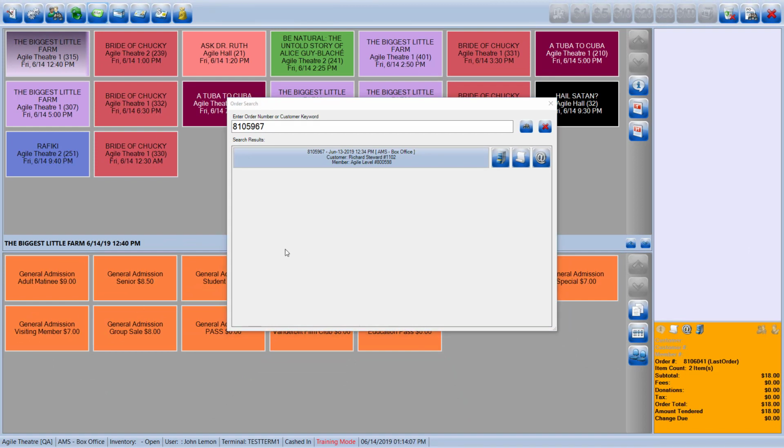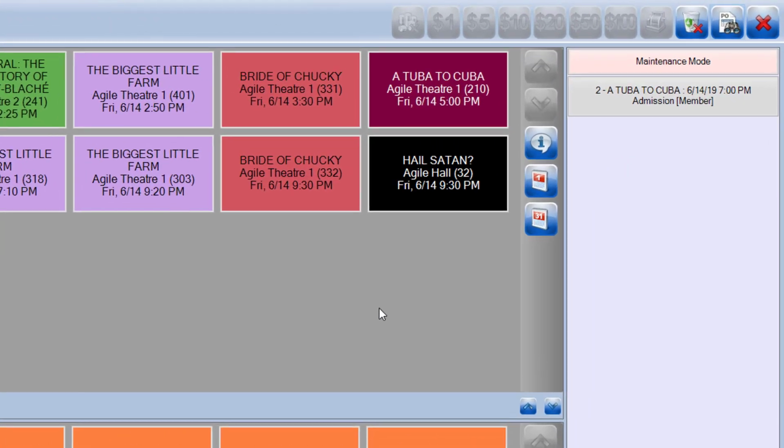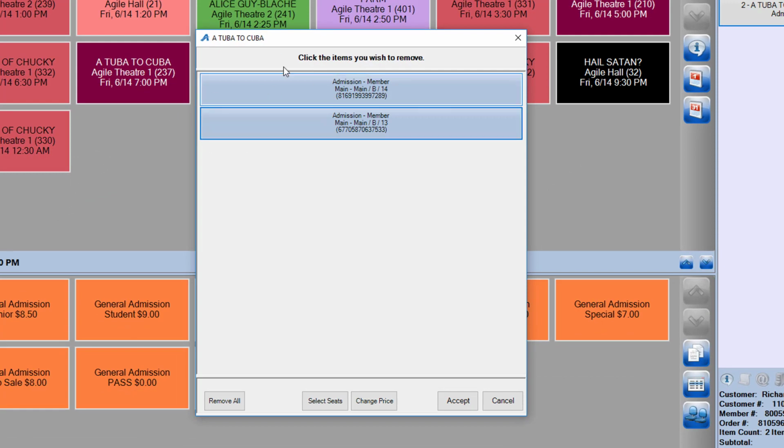Let's pull up this order and exchange some tickets. You will notice that the item panel notes that we are in maintenance mode. We can click on the tickets we want to maintain. Clicking on a ticket in this list will mark it for removal. We also have options below to change the price of a ticket, change seats, or remove all.